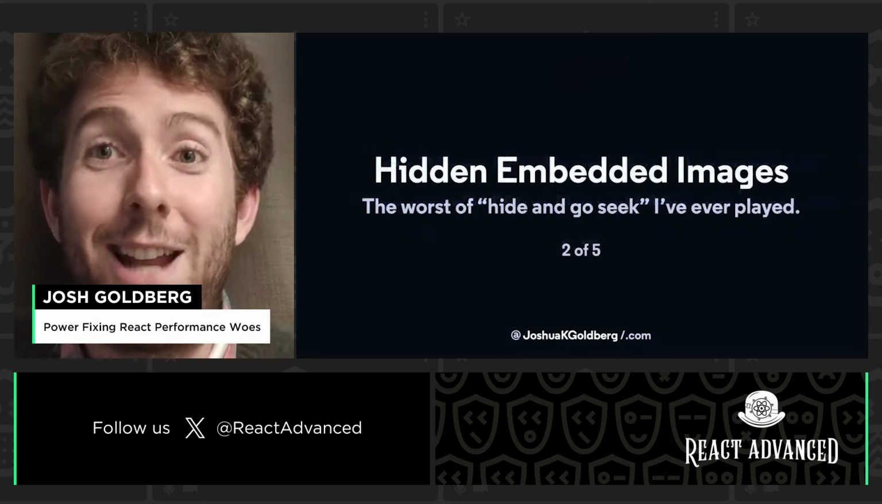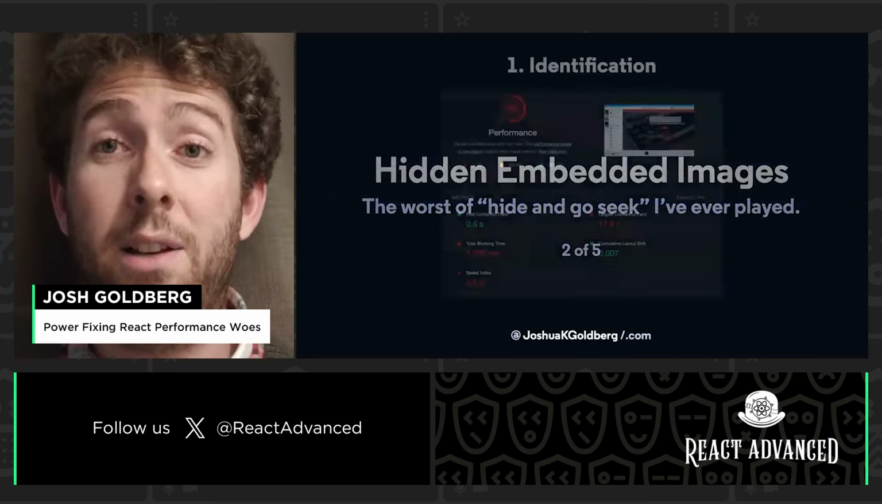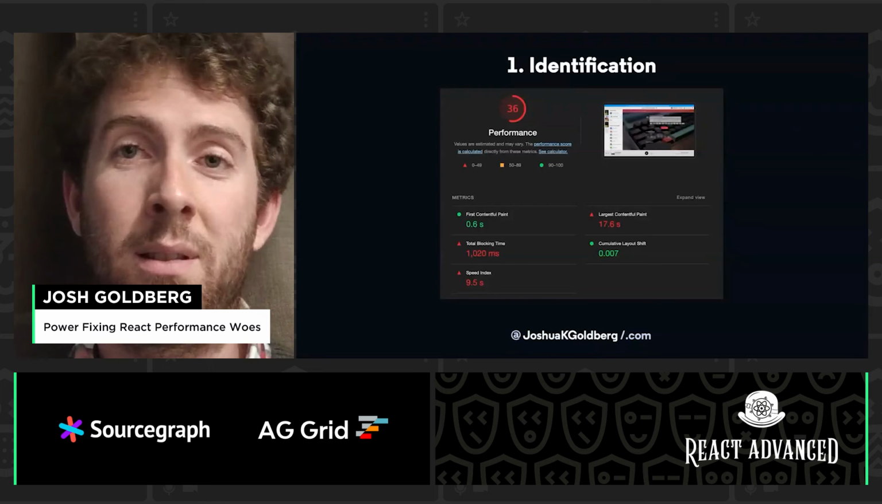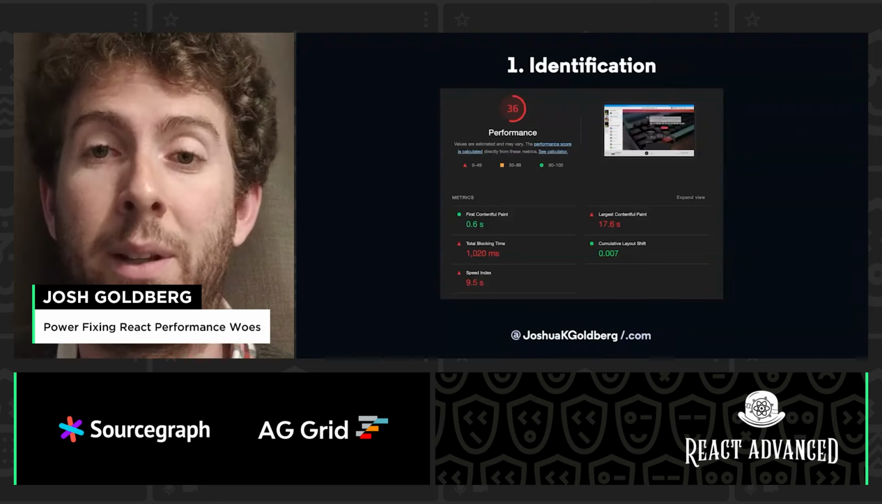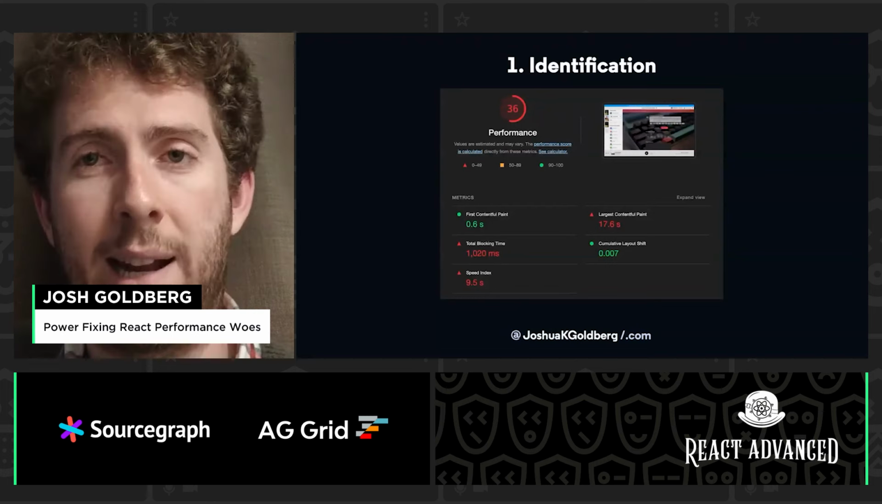Let's move on. Hidden embedded images. This was fun. So I did run a performance score, which is the standard dev tools, hey, how's the performance, within the general Lighthouse family of checks for a page. And it came with a 36 score, which is not ideal. It's in the red.